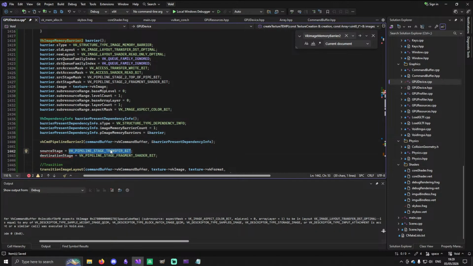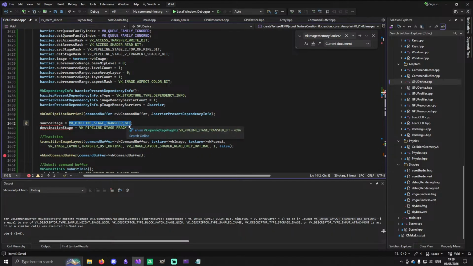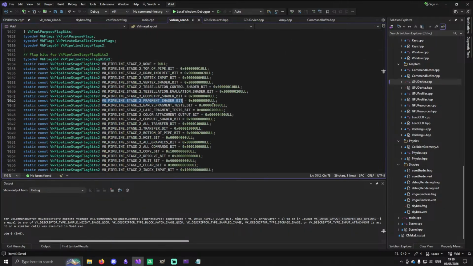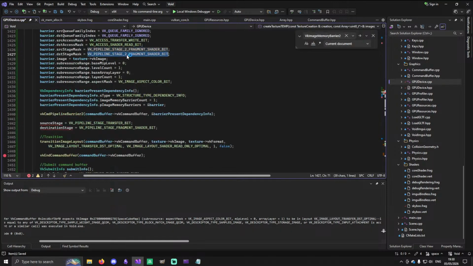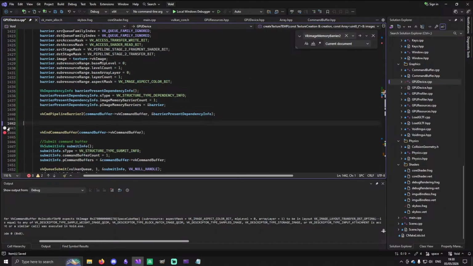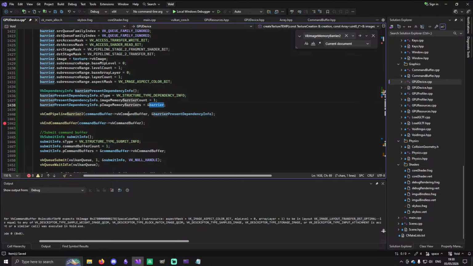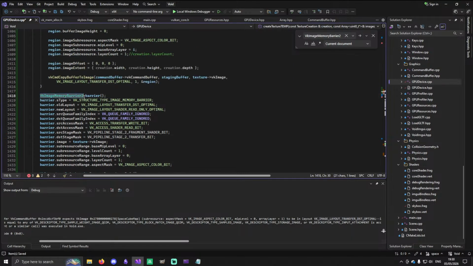And next is transfer bit. So yeah, we need the transfer. Yeah, that's right. So we need to be waiting on the transfer, and the fragment bit can't start until the transfer is finished. So transfer. Okay, sounds good. And we get rid of this. We get rid of this. The dependency thingy. So these are both gonna be a pain in the neck.